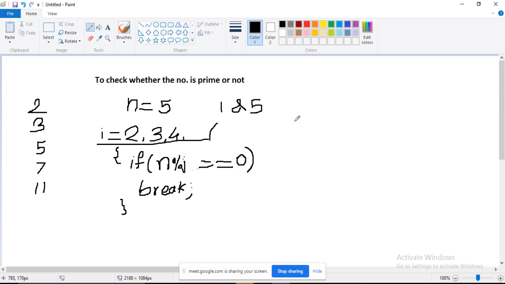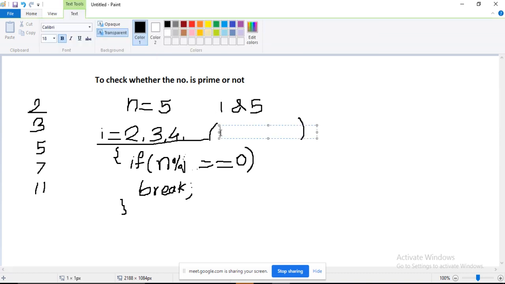But here, inside the for loop, we write the condition: for i equals 2, i strictly less than n, and i plus plus. Here we are considering strictly less than n. Strictly less than means 2 to number minus 1. And we will continue till 5.